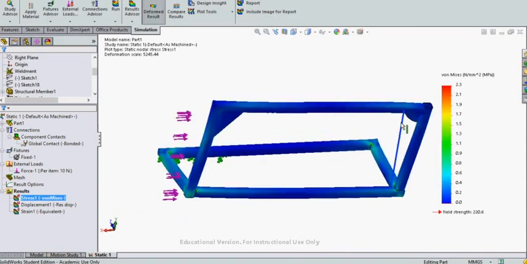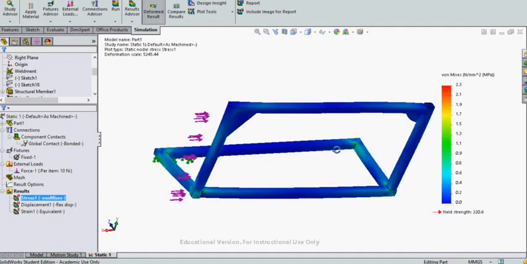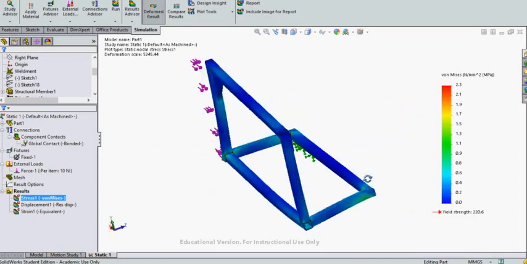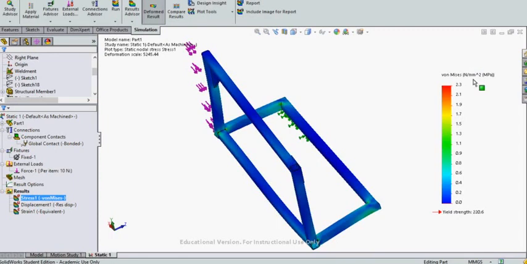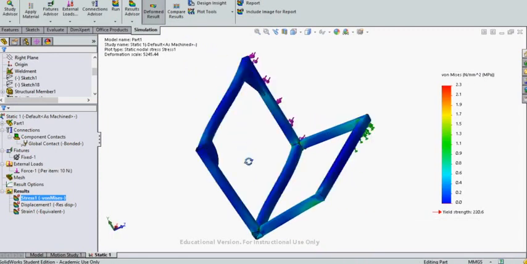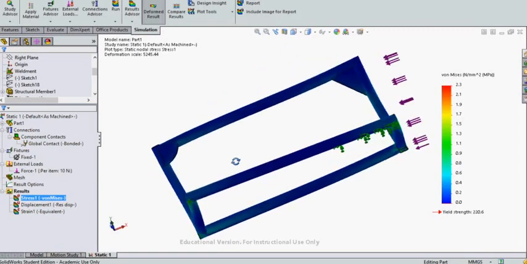Thoughtful placement of gussets actually decreases a lot of stress from the members. They help to reduce the stress concentrations on the edges and really make this value come down. Okay, that's all for this analysis.